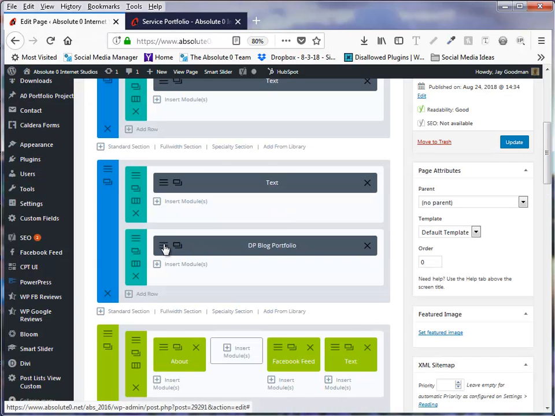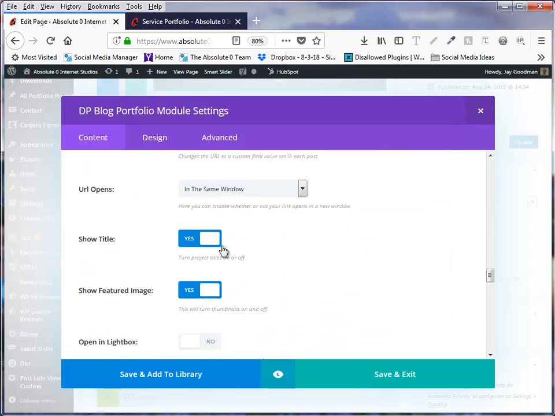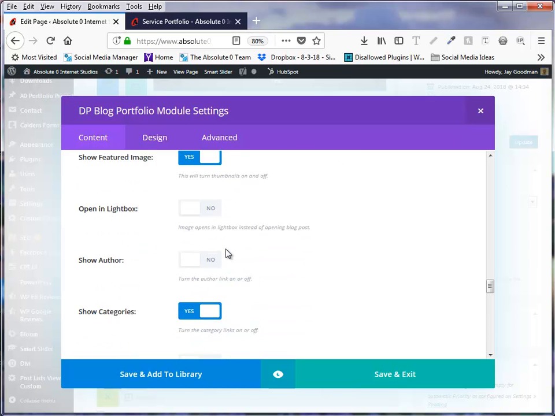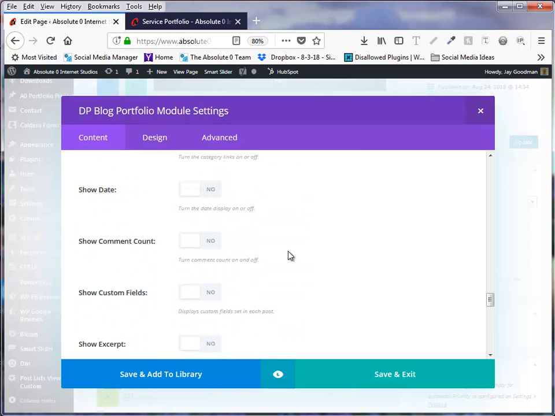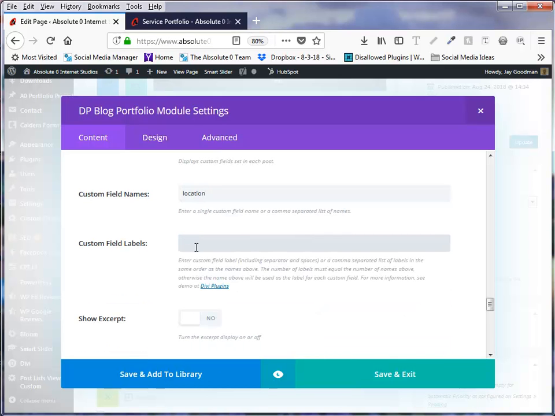So I'll go back in here, and if you scroll down a ways, you'll have these options. So if we don't want to show the title or we don't want to show the featured image, I will do show custom fields, and then it'll ask me what the custom field names are. You're going to have to go back and reference that if you don't know what they are already. Since I know at least one of them is location, and then I can also add a field label, or if you just put a space here, because otherwise if you add a label, then it'll say location colon, and we don't want that.